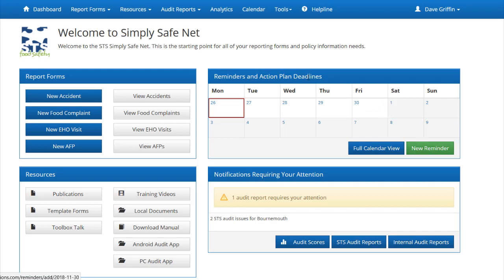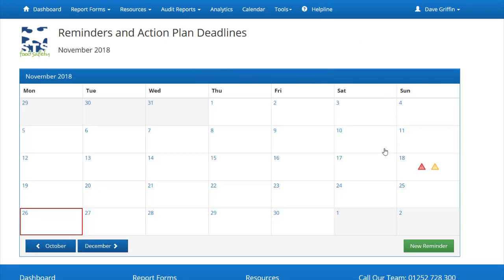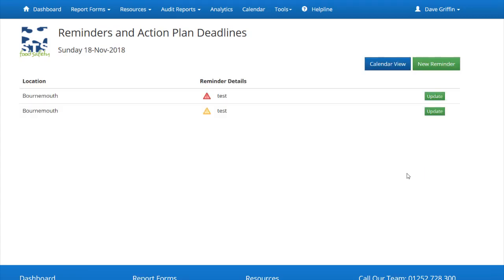And then finally, I just wanted to show you this section here. So this is your calendar. If I click on full calendar view, it brings up the whole month. You can see what's due. So these little symbols mean there's actions due for resolution. You can then click into them. These are just dummy ones, but it would tell you what actions were due. You could click on update, put notes as to what you've done, and then sign it off accordingly.